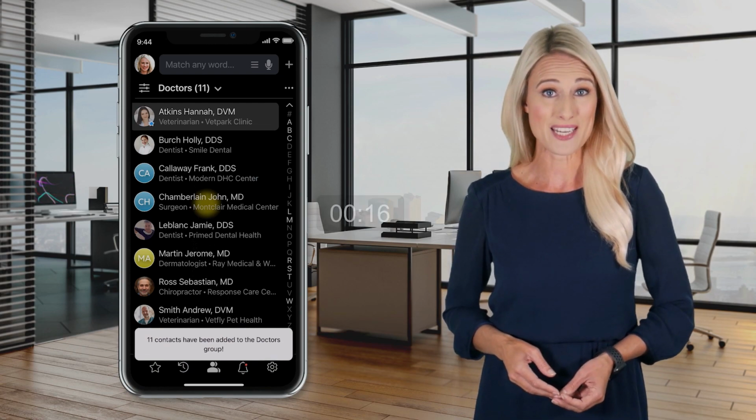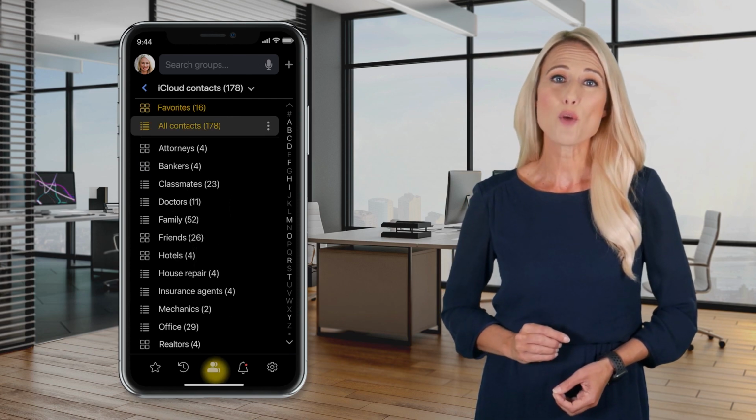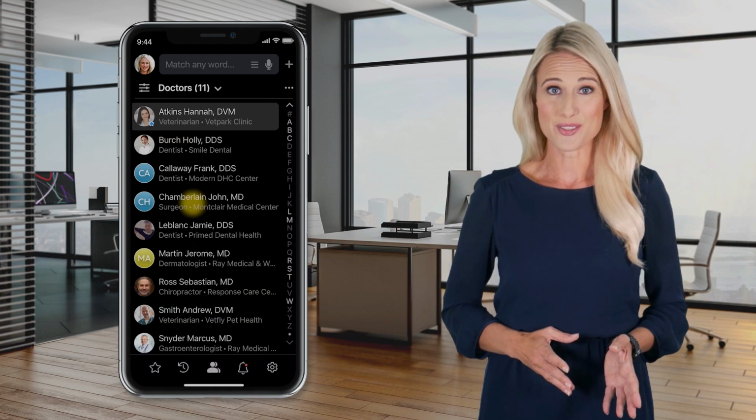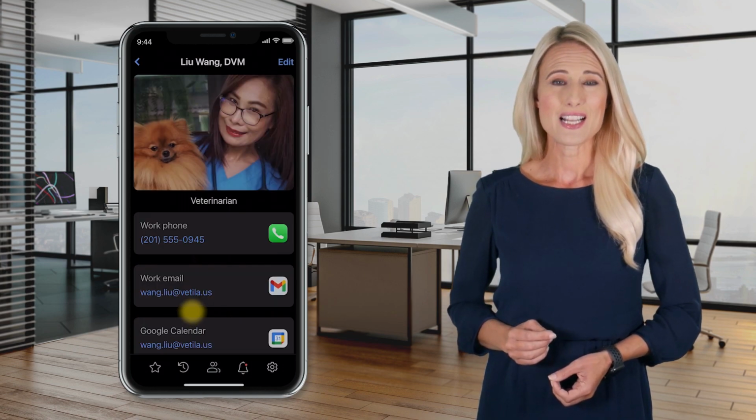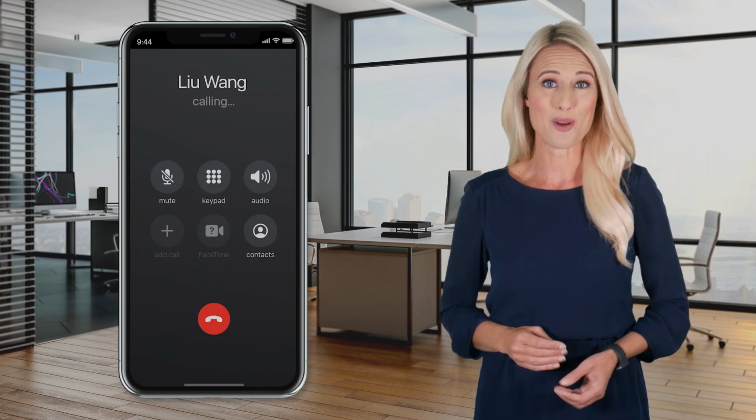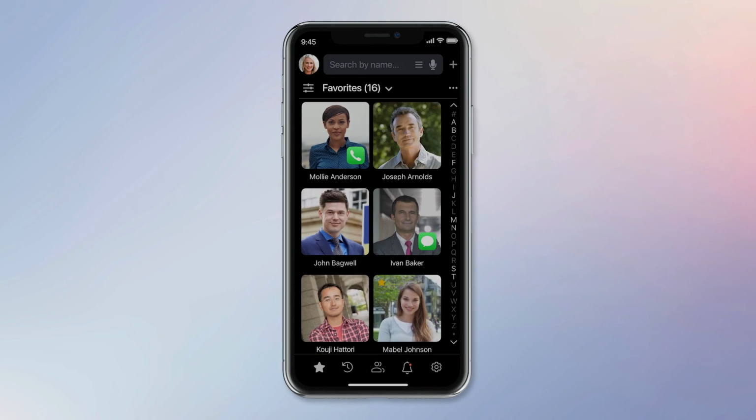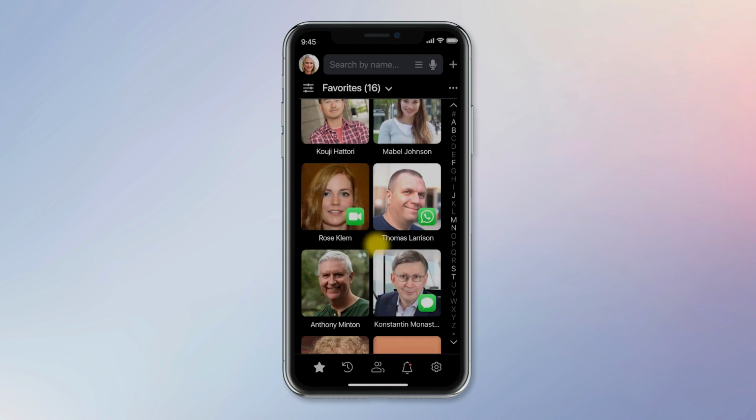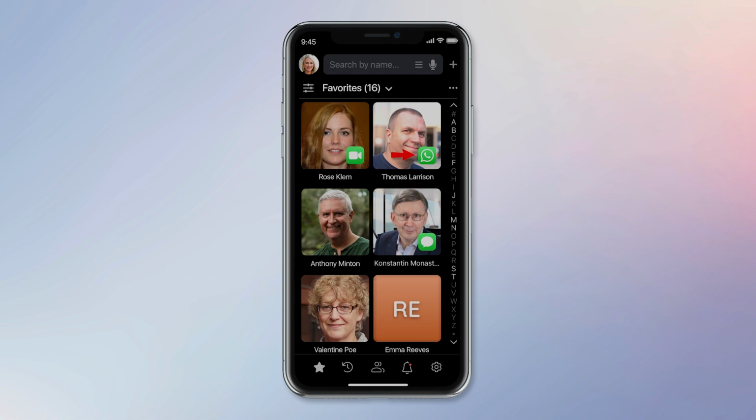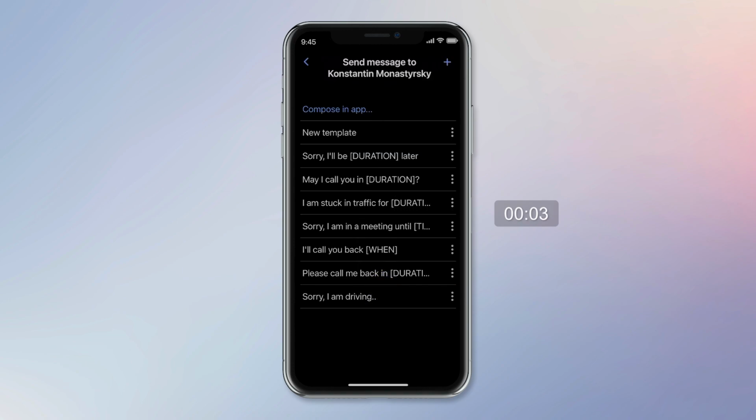The next time my dog may need a vet, I would tap here to open the list of groups, select Doctors, open Dr. Wang's folder, and tap a dialer icon to call for an appointment. And this is my favorites group in the gallery mode. The icons on the right are the apps I last used to contact these people. This way, I don't need to remember who prefers a straight call or a text, FaceTime, WhatsApp, or any other app.